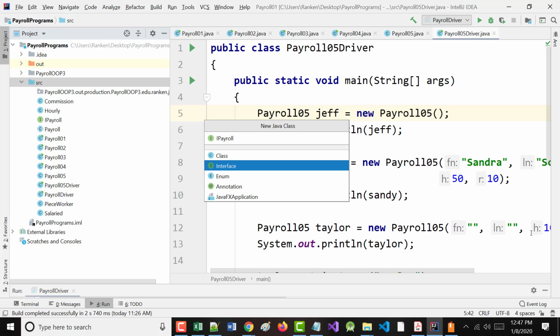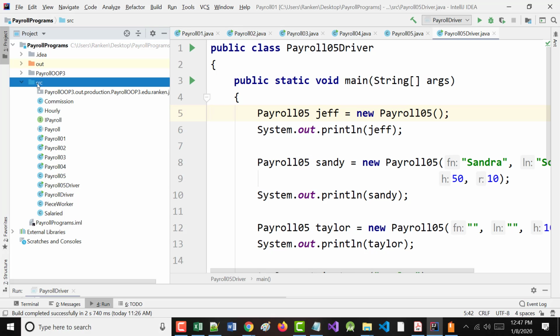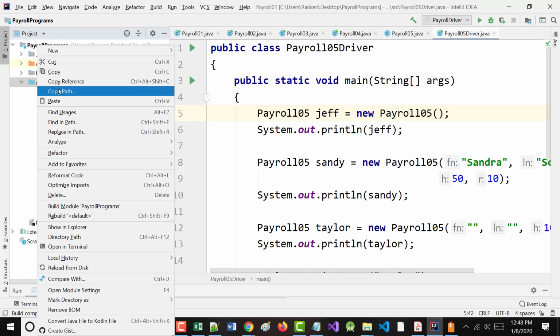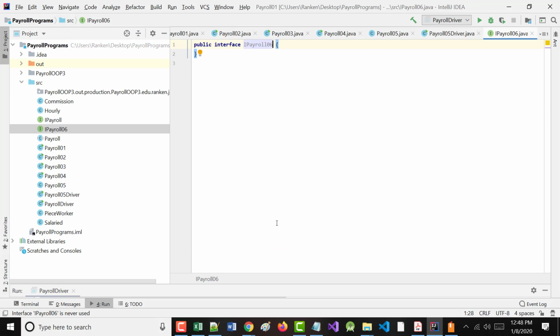Don't choose class. Now, a couple things we're going to look at today. We're going to look at an abstract class. We're going to look at interfaces. We're going to look at inheritance. So there's a lot of stuff to go over. I'm going to double click on the interface, or hit enter. Well, it says I already got one by that name because I was goofing around before. So I'll call mine iPayroll06. Whether you call it payroll, iPayroll, or iPayroll06 doesn't mean anything. But that's it.